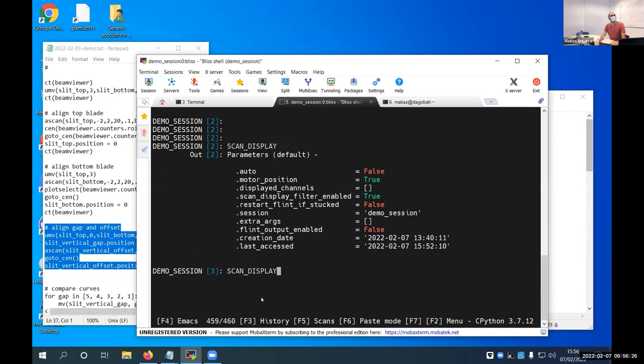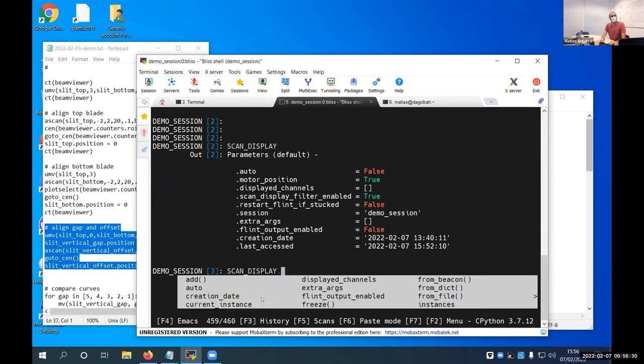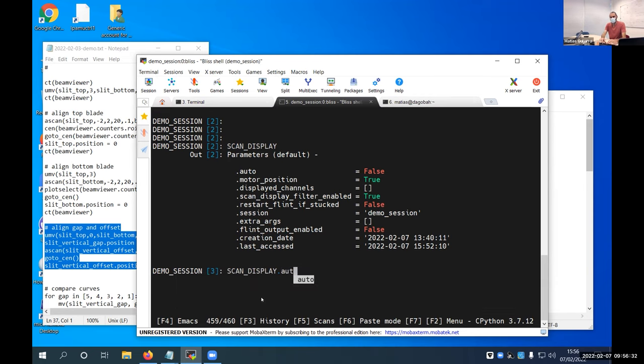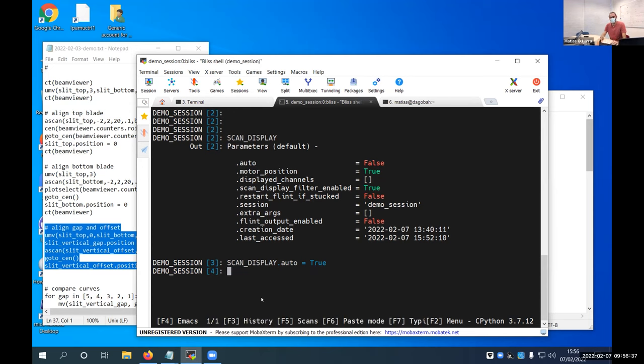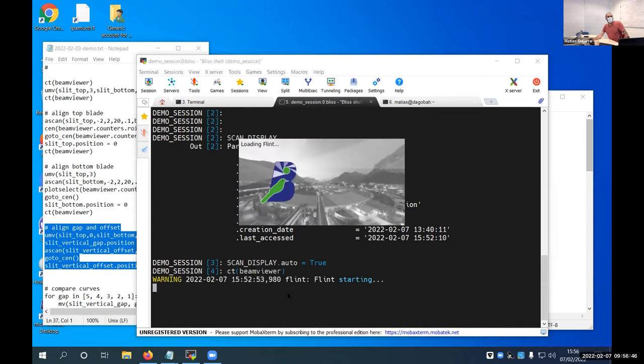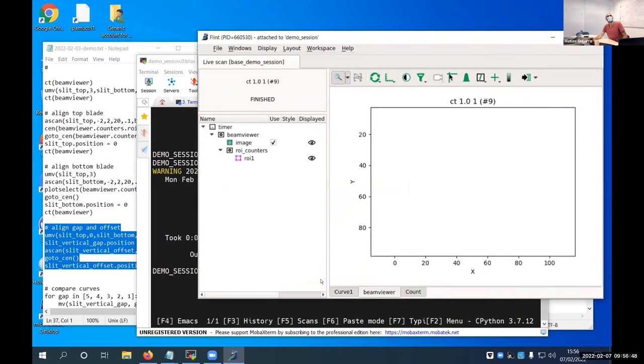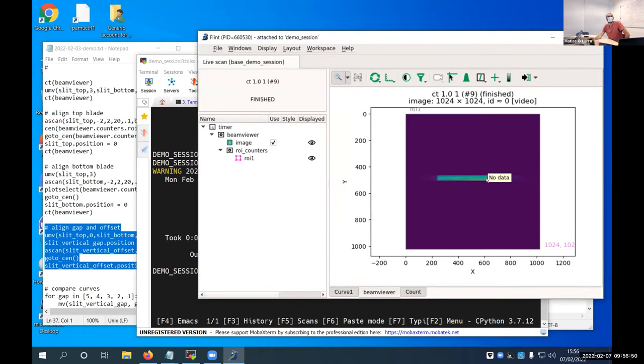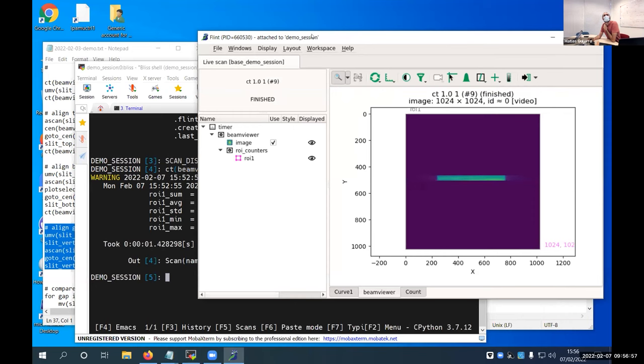For that, there is this structure, data display and auto. You can switch it to true, and in this case, I can do, for example, a CT on the beamviewer, as you saw before. This will first request Flint, and then do the CT and display the result.